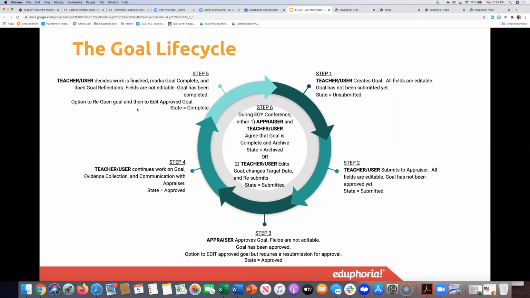And then step 5, when the teacher user decides that they think their work is finished, they're going to mark the goal complete. And they're going to do goal reflections, because that happens at the end of the year, usually before the summative conference or end of year conference. The fields are not editable anymore because the goal has been marked as completed. You can reopen a goal and edit an approved goal and then resubmit it if you need to do that. And we'll talk about that in step 6 a little bit more, because after the teacher marks it completed, then you go to that end of year conference, and one of two things will happen in that conference.